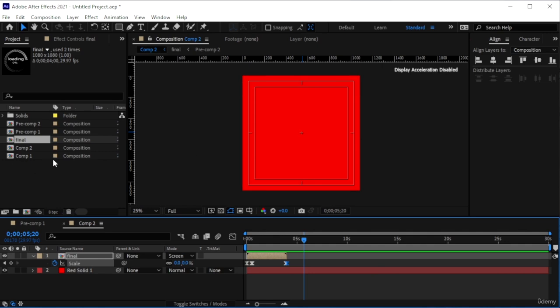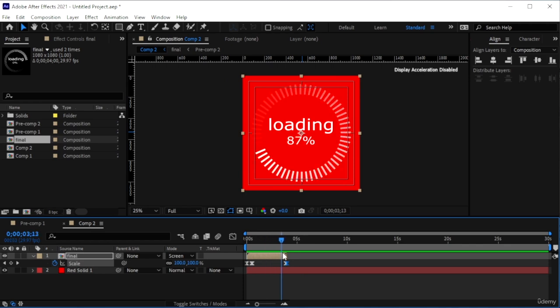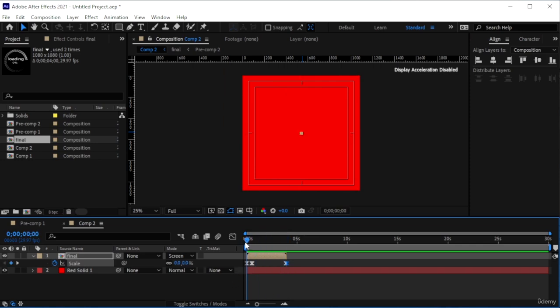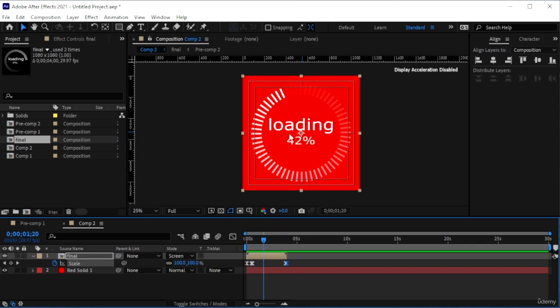So these were 3 different loading animations that you could do to kind of add a nice thing to your clips. You can add these on your YouTube videos or within your animations. Maybe in your animation there's like a phone and you want to add a loading screen. This is how you would do it.